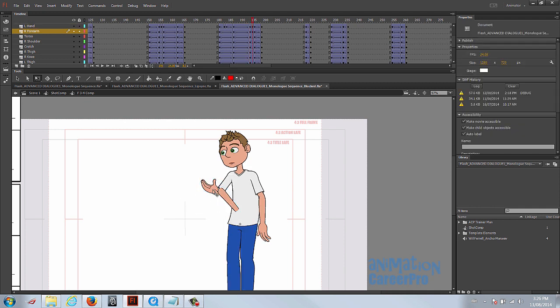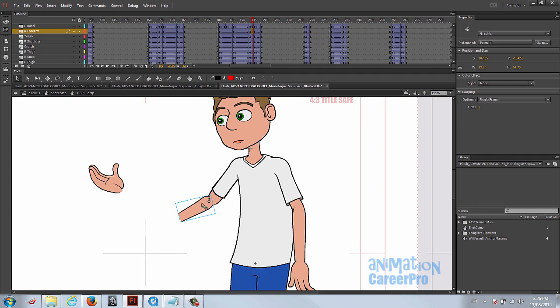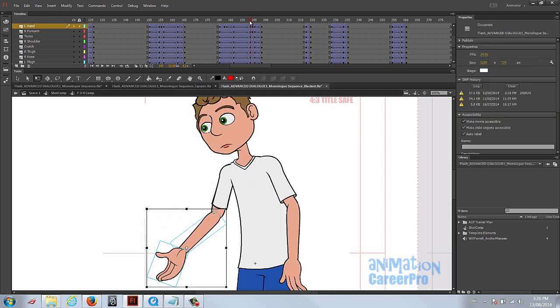Fix the forearm first. Let's just move the hand out of the way. Give that a bit of foreshortening, just so it looks like it's coming at us a little bit. And we'll drag the hand because it's on its way up.